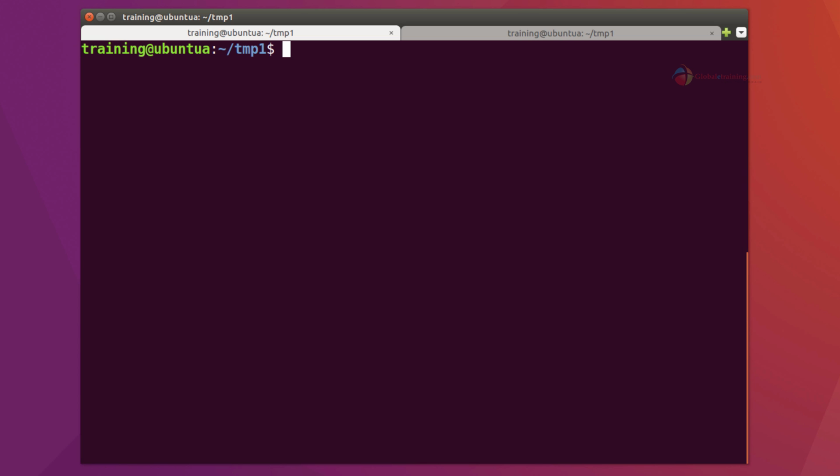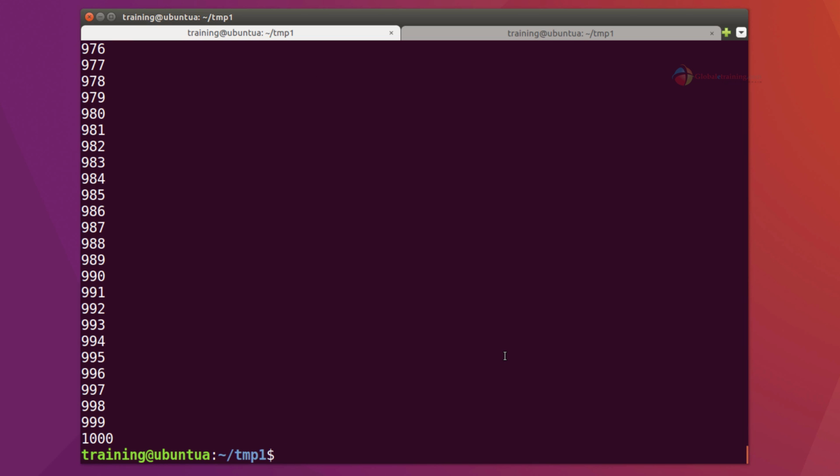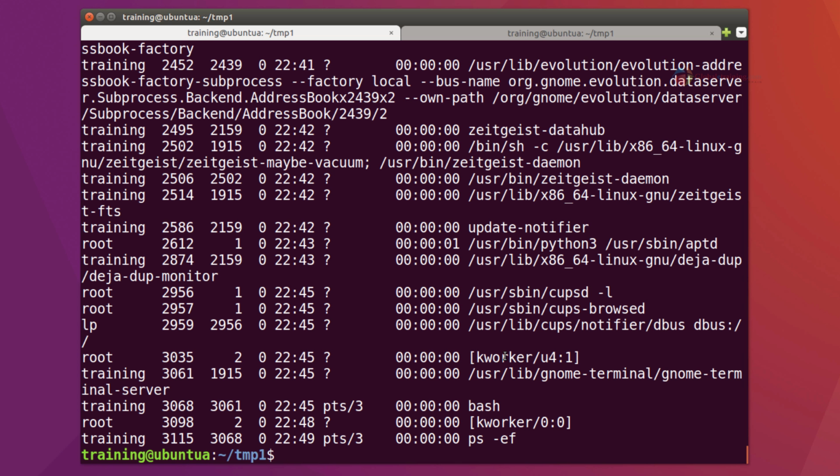By the way, we will be using a couple of sample files to demonstrate the tail command. Here are the two sample files we will use. The num.1000 contains 1000 numbers, one number per line, so 1000 lines. And the ps.output is just the ps -ef output that I ran and directed into that file. So we will use these two files.